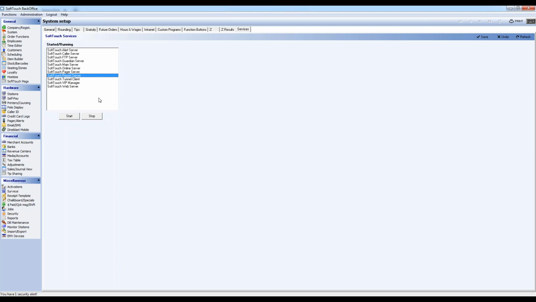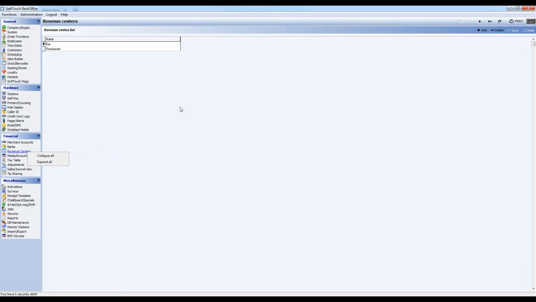Right, so now I'm going to set up a revenue center. I already have a couple, but we'll create an example one for this. So that's going to be under financial and revenue centers. And the revenue center is a group of stations that are in a unique area. So for example, I have bar and restaurant.